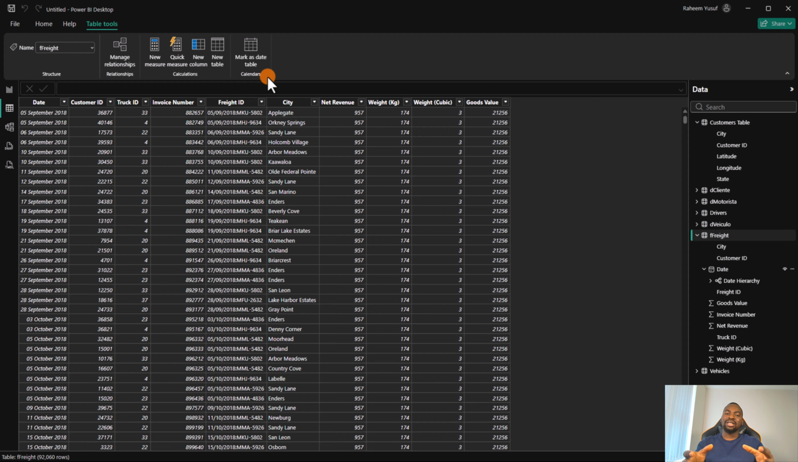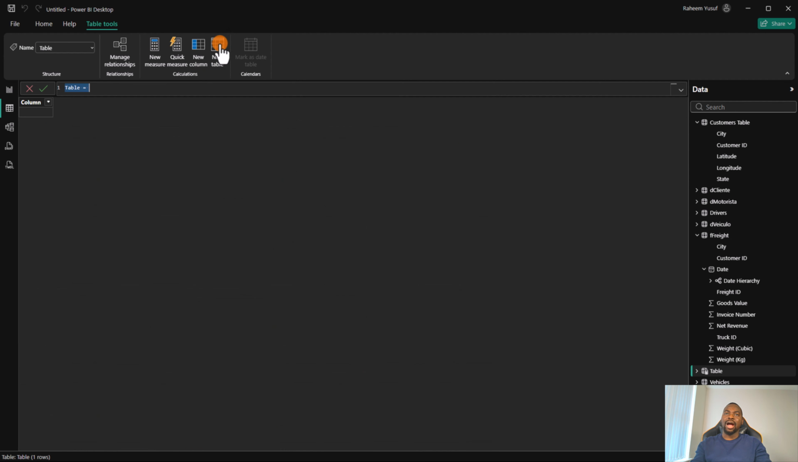To create a date dimension, we need to use something we've never discussed before, which is the DAX formula. We use a DAX formula to create something we call a calculated table, even though we've talked about calculated tables and calculated columns when we were talking about calculations. To do that, we click on new table under calculations, and Power BI is going to ask us to write a formula to bring this table to life.